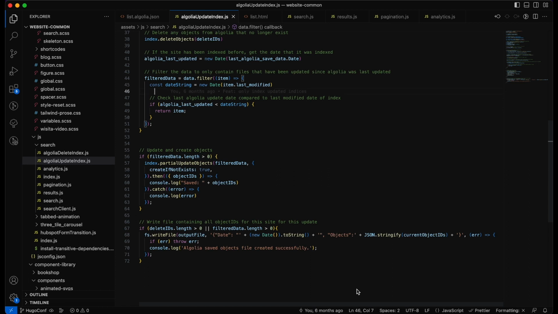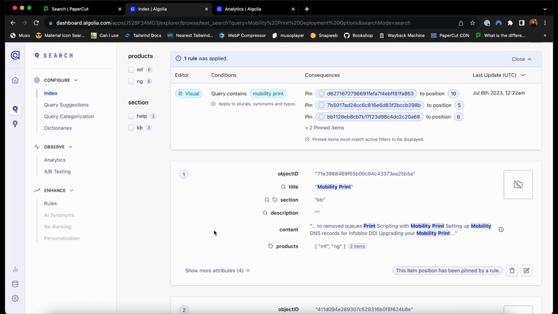And then looking at the Algolia interface, you can see that all of those pages have their data in here, and that's before you've even started setting up your search interface. So that makes testing really easy for that part.